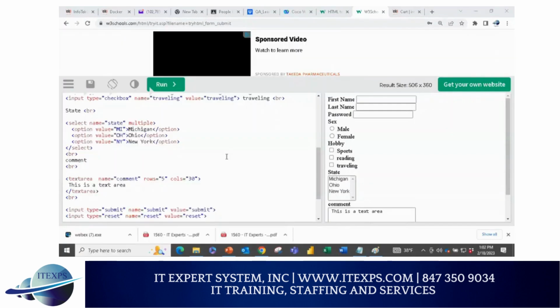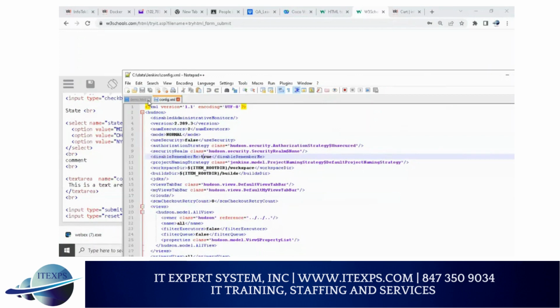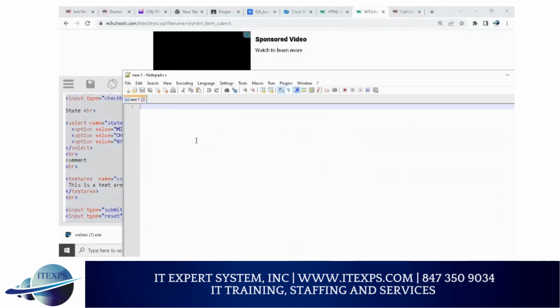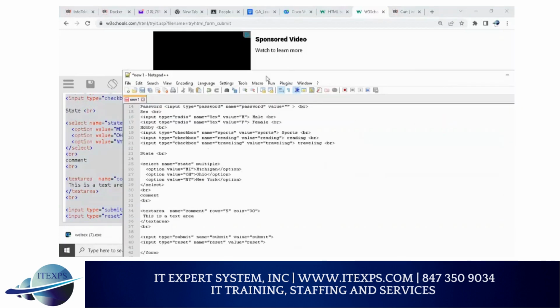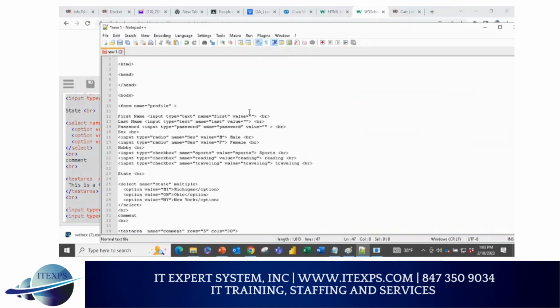So I'm using a new editor. Then I'll do Control A, which is select all, and Control C, which means copy. Control A, select all, Control C, copy it, and then do Control V. So you can get all the code in your Notepad++.